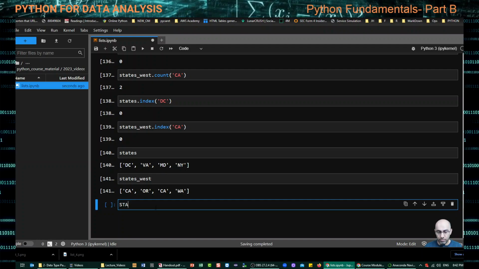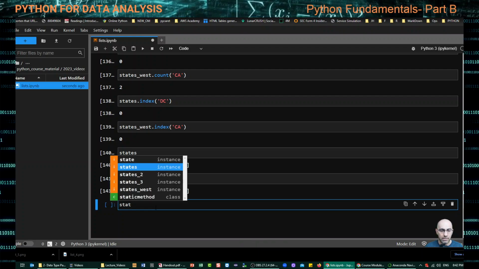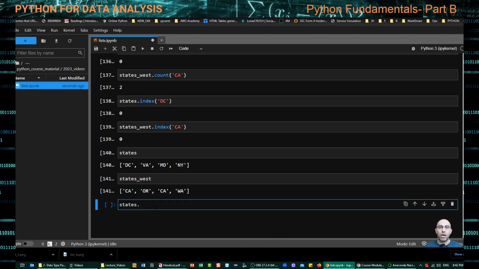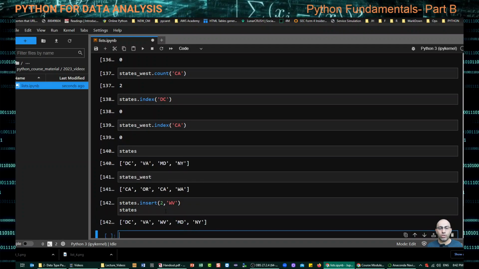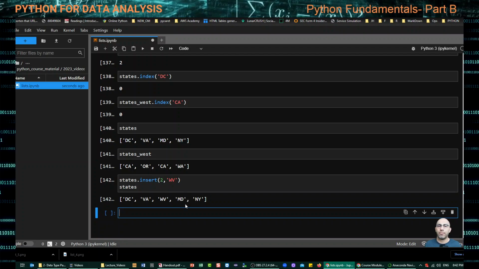Again, states dot insert in index number 2. I want to insert West Virginia. And after that, give me states. West Virginia now is there. All right.